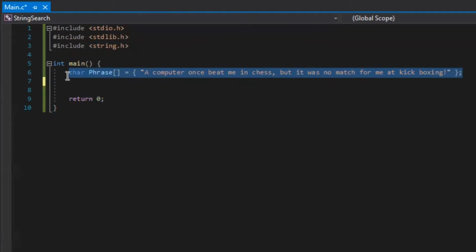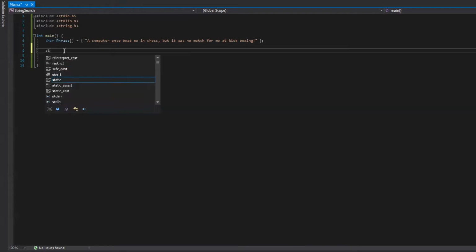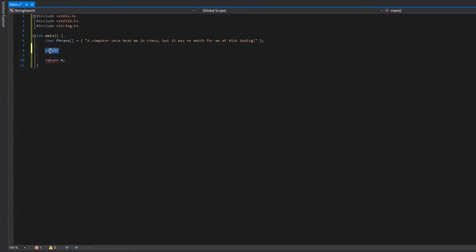this kind of string. I called it phrase, but you can call it whatever you want. And you can also put whatever you want in here. But this is what we're going to be searching through. So the way I want to search through this is using the strstr string, I'm assuming. I don't really know if it has another name, but I'm going to be calling it string.